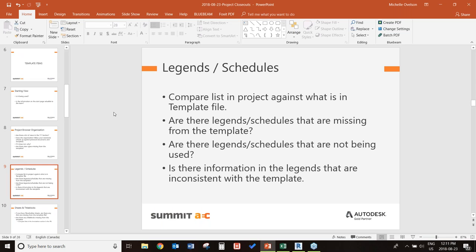So the next part is the legends and the schedules. You want to compare the list in your project against what is in the template file. So again, that's why you want to have that project open that's using your template, so you can see what it looked like to start with and what it looks like at the end of your project. Then you'll be able to find those differences. You want to go through those and see, was this a one-off situation, or was it done because somebody didn't understand how to use something properly, or is it something that is missing from your template and should get added? Then you want to make sure that you flag those.